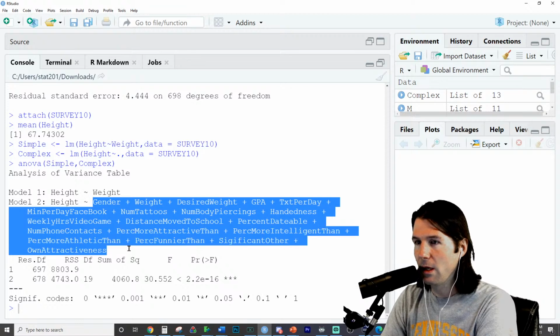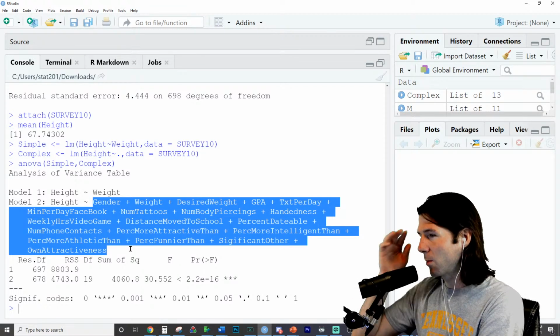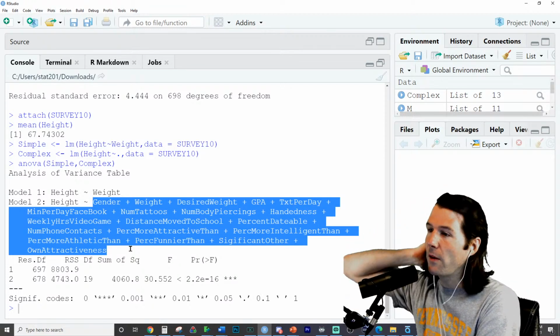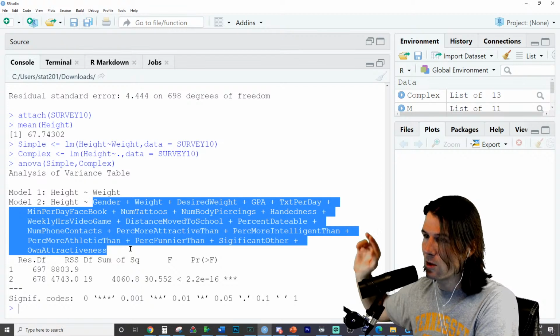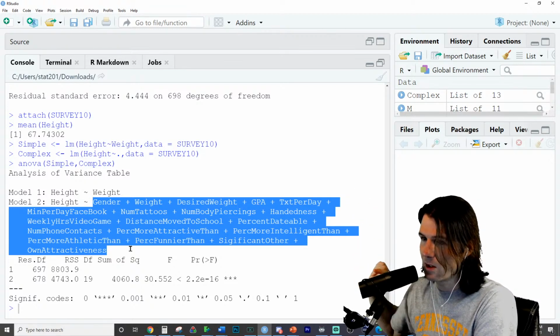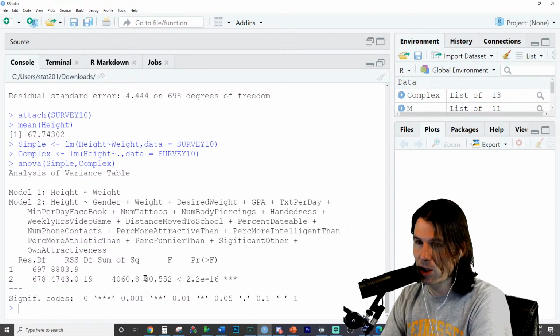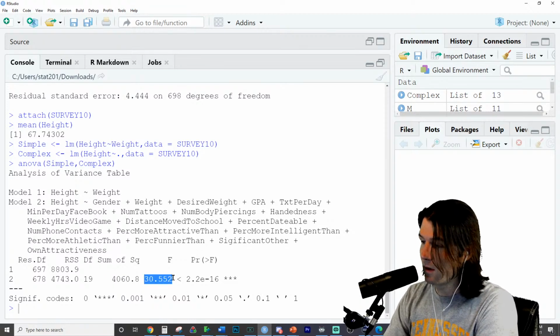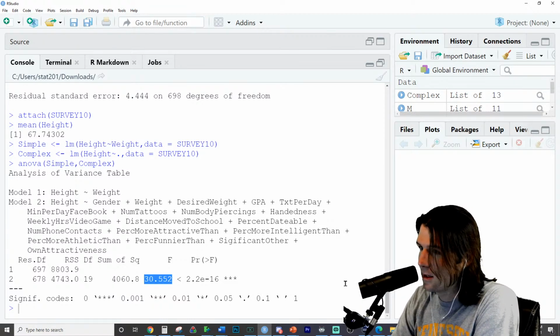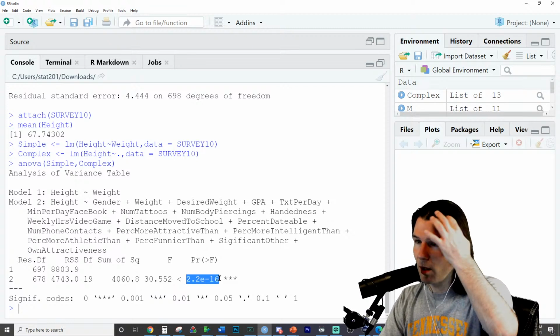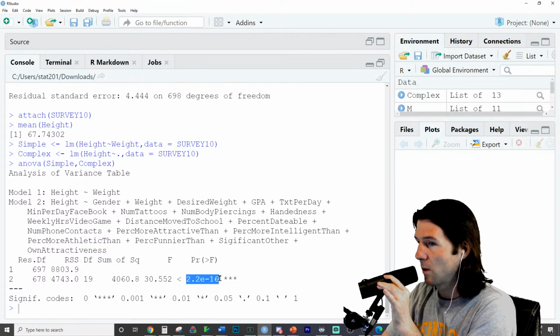Sometimes I call it the full, the complex. There's other names for it, but it's just a model that has more variables than the simple. So going from the simple to the complex achieves a sums of squares reduction that is unlikely by random chance. Here's the sums of squares reduction. Here's a standardized version of it via the F statistic. And there is the probability of that reduction or a reduction more extreme occurring by random chance.